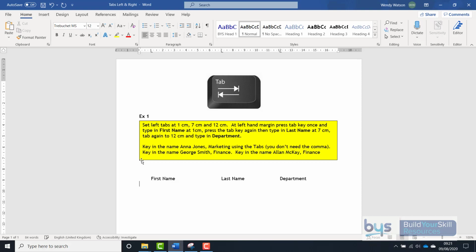And now when I'm starting to add the names, let's say the first one in this example we've got Anna, press the Tab key, it's going to jump to Jones, press it again, it's going to jump to marketing. And this you'll see is now building up. Here's a second example, George, Tab, Smith, Tab, Finance. So this is actually a good way of showing your data aligned correctly.